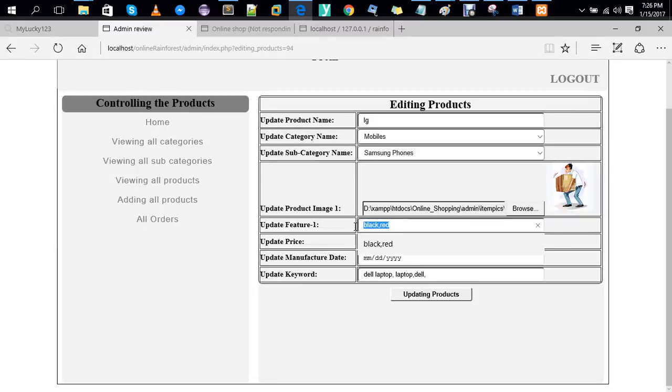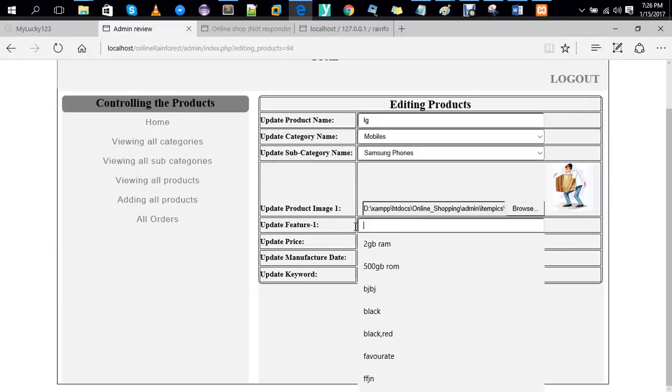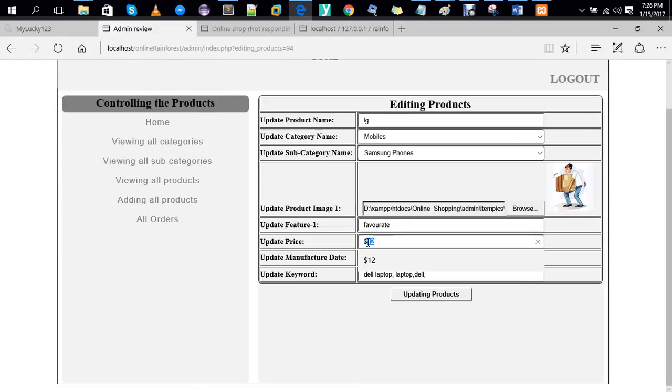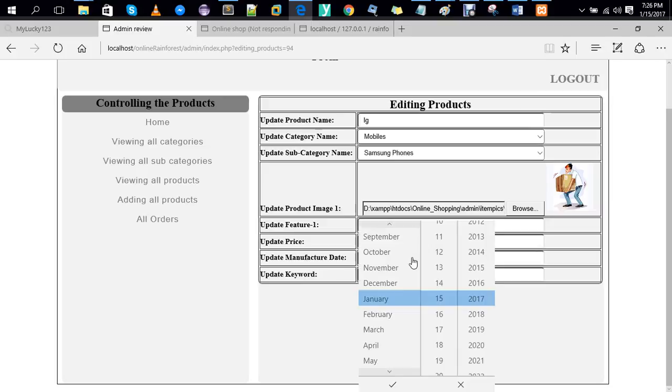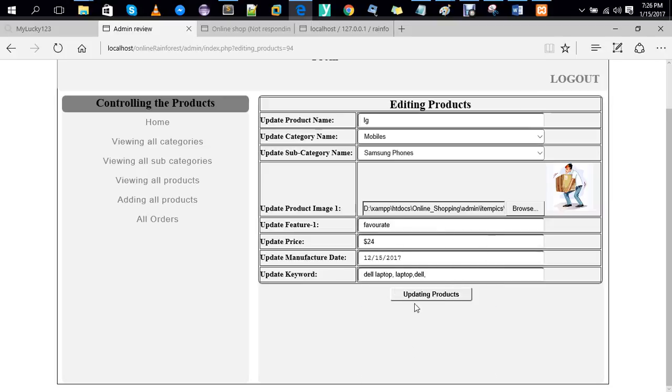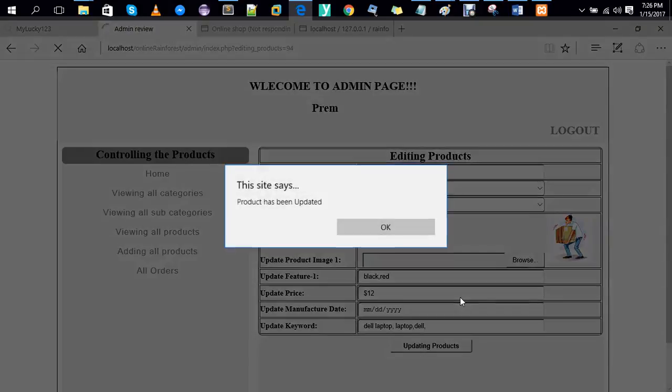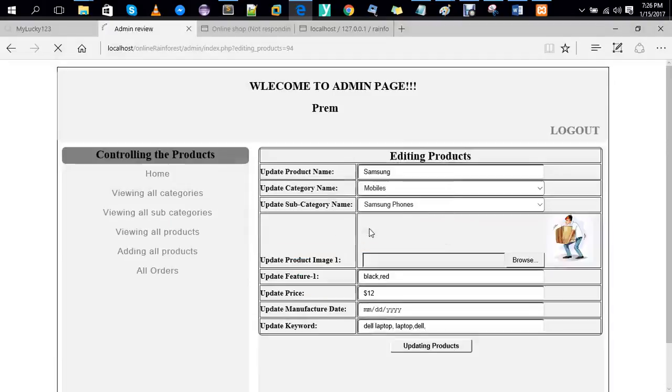Now I think I also have to change the features. The prices should also be changed, to something like $24, and the adding date should also be changed. Then I say update products, update keyword. If I press update products, a pop-up sound will display showing that the product has been updated.